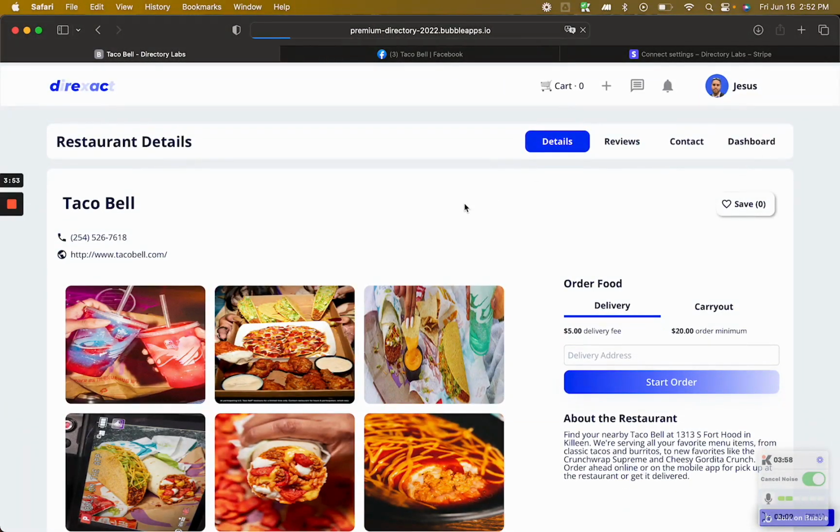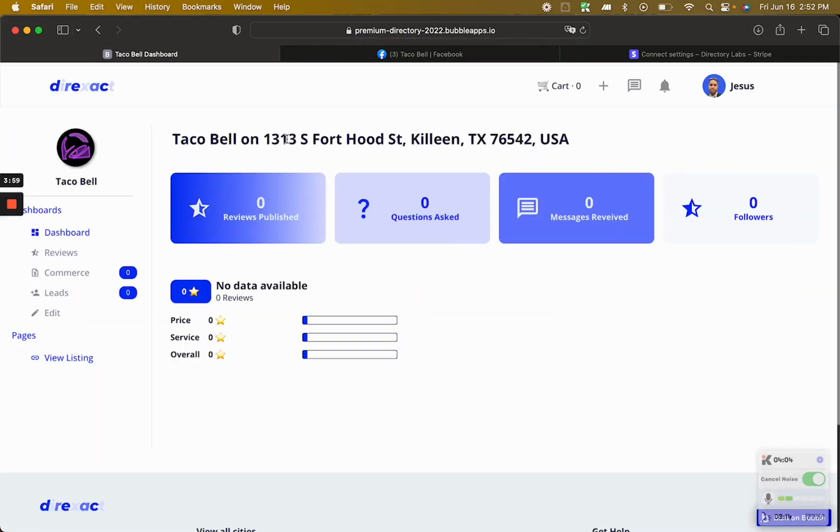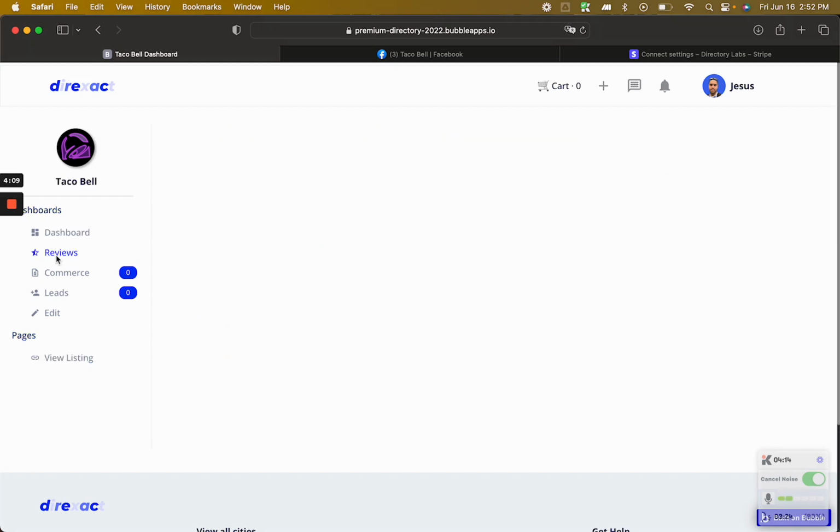With that being said, we will go to the restaurant dashboard for you to take a look at what we have there. So this is the restaurant dashboard. Here you can see how many reviews have been published, questions asked, messages, followers, and the whole nine yards. You can see any reviews that have been added here. There's nothing there. We're going to add a label that says, hey, no reviews have been submitted yet.